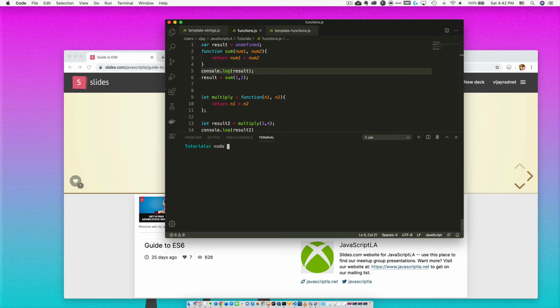So we can do that right now. I'm going to run node functions.js. And that gives me back undefined and 12, right? Basically that's from here and from here. 12 is coming from this multiply function. But why is it returning undefined? Well, because it's set to undefined. If I take this off too, and we just rerun this one more time, I'll still get undefined.